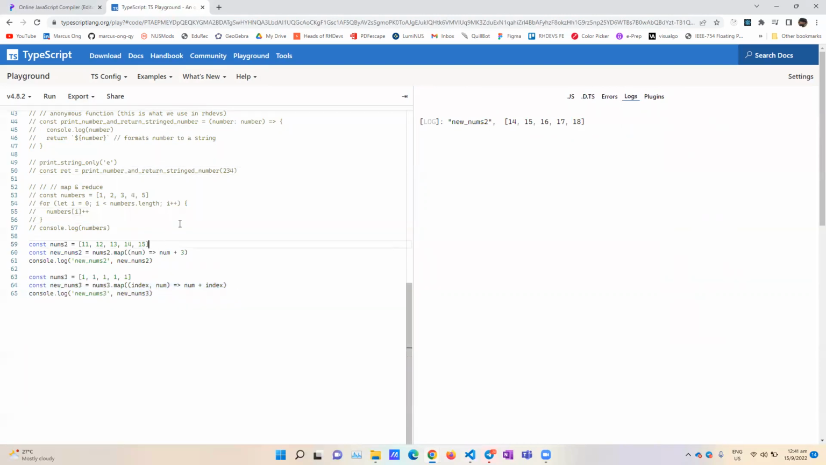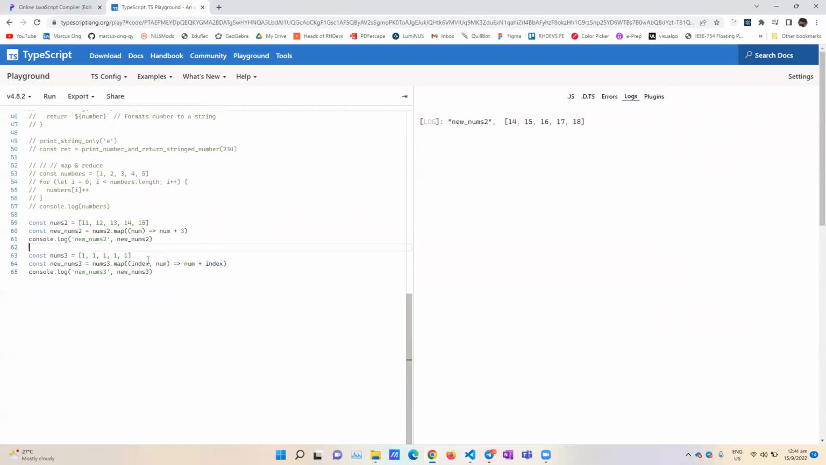When there are two parameters in the function within map, the first one will be the element itself and the second one will be the index. In this function, what we want to do is add the index number to each number. For example, at index 0 we add 0 here, add 1 here, 2, 3, 4. When we run it, we get 1, 2, 3, 4, 5, which is what we intended.